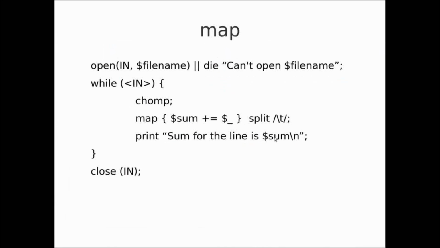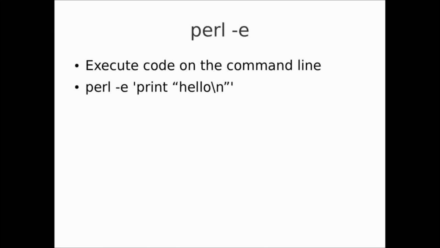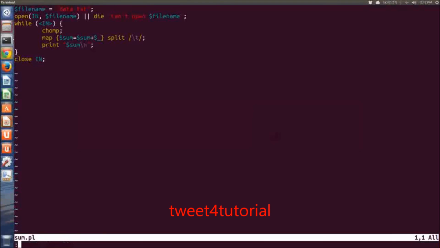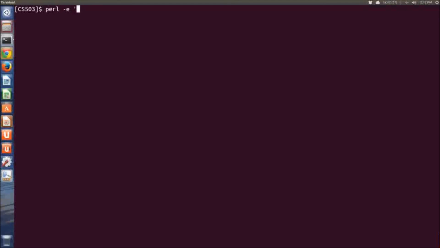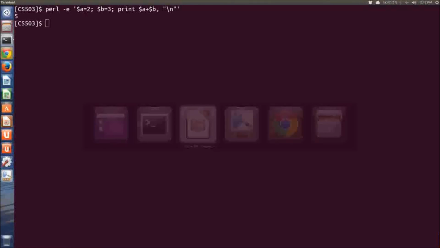How can we make it better? It turns out that if you're going to iterate through something, we can actually do that on the command line. I've already shown you the Perl -e syntax. I used it to sum up 2 numbers. On my command line, I had something like Perl -e $A is equal to 2 and $B is equal to 3, and then print $A plus $B. And it prints 5. Perl -e means execute some code.